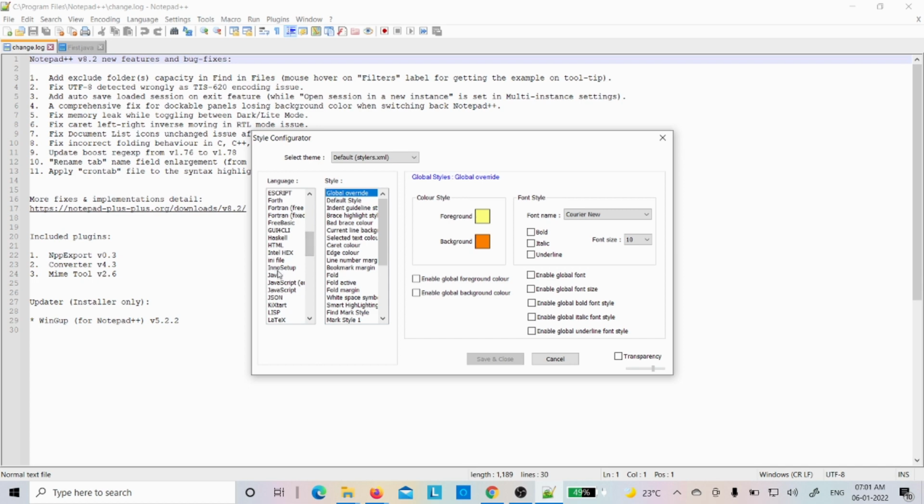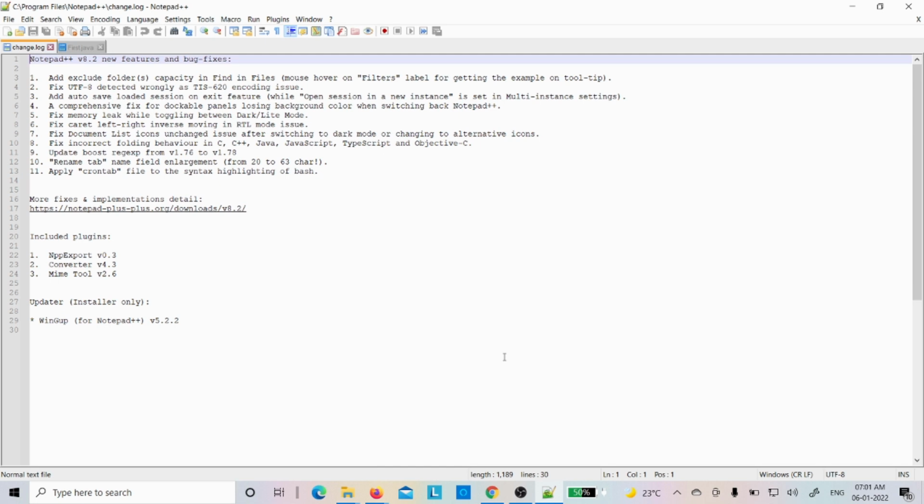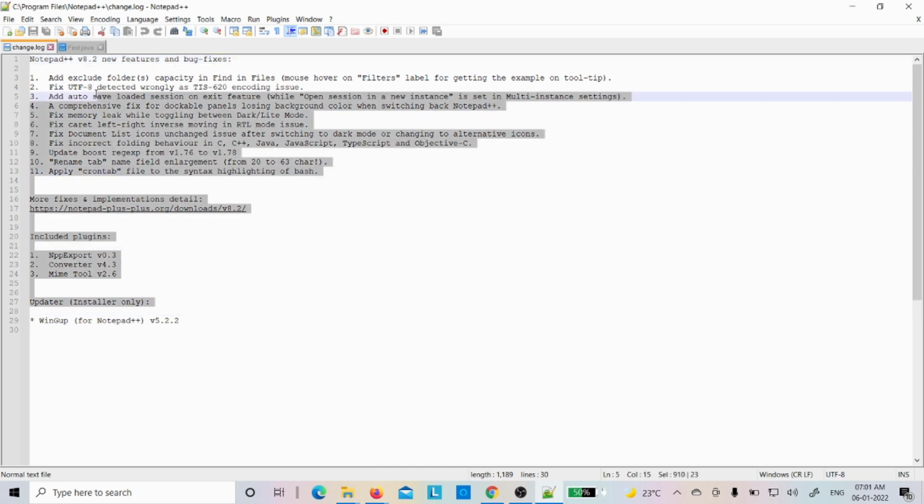Okay, you can see the Java also. We will use this one for the Java. I will keep the global styles, global override. You can see the font size. If I make the font size 18 and click save and close, are you able to understand what happened? Nothing has happened.